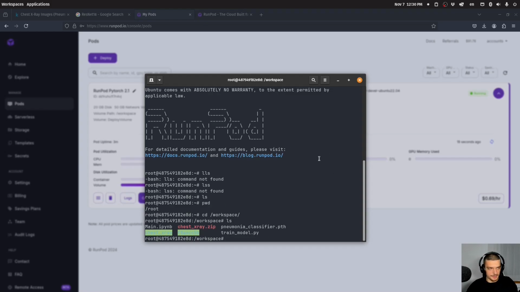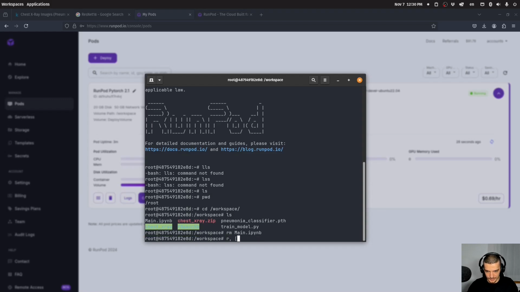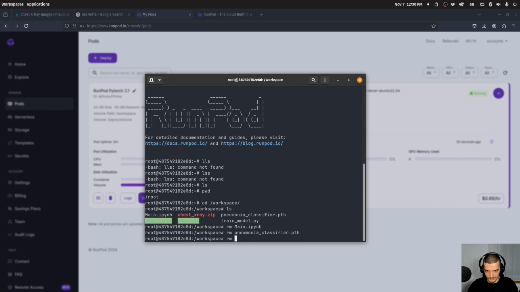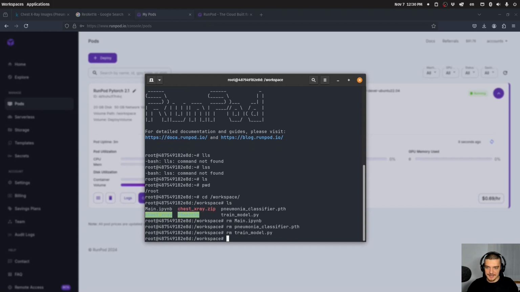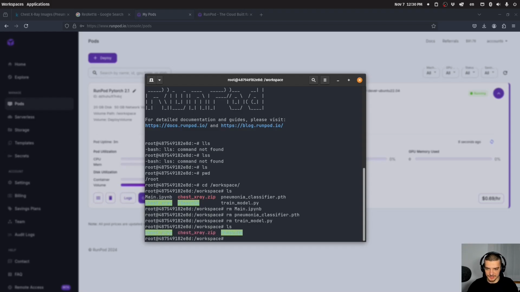I'm still going to upload the train model again, in case I made some mistakes while coding, to make sure that this doesn't happen. But what I'm going to do now is remove a couple of things here: the main notebook, and I'm also going to remove the model weights, so the Pneumonia Classifier, and I'm also going to remove the train model PY. I'm not going to remove the chest X-ray data because it just takes quite some time to upload it, but I'm going to show you what the commands look like.